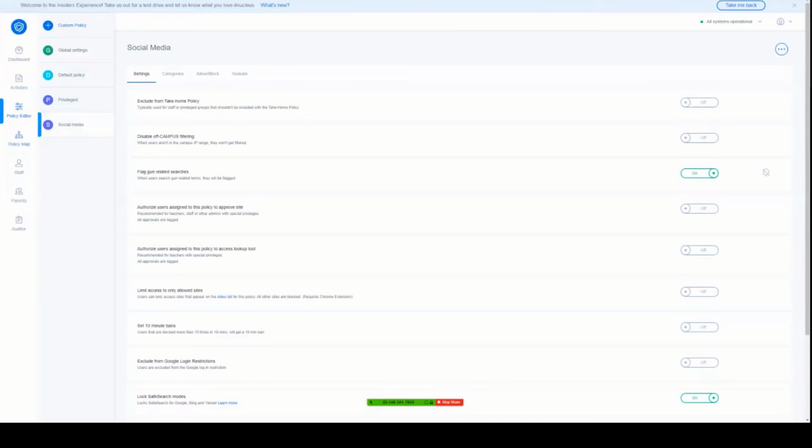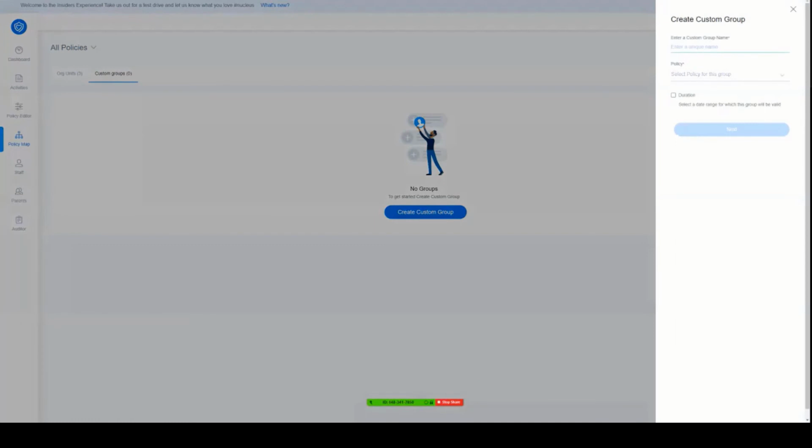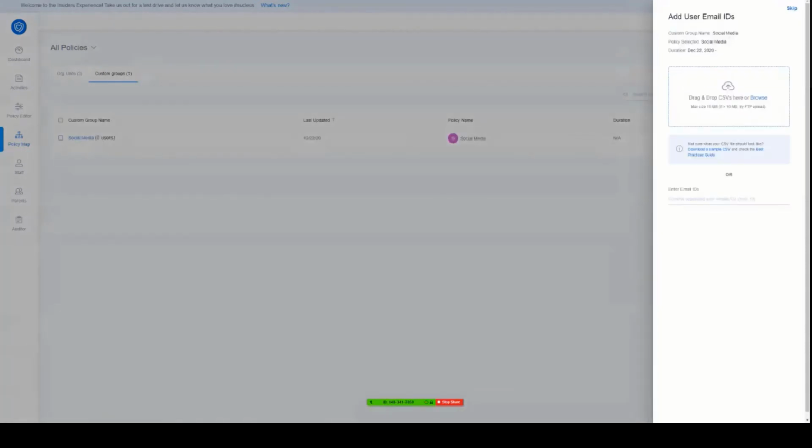And then I can go to my policy map, custom group section, proceed to create a custom group called social media, and then apply that policy to this particular custom group. When you hit next, you're given the option to upload a lot of users via CSV if you're doing something very specific or more advanced, or you can simply add the emails of the individuals that you would like to attach to this custom group.